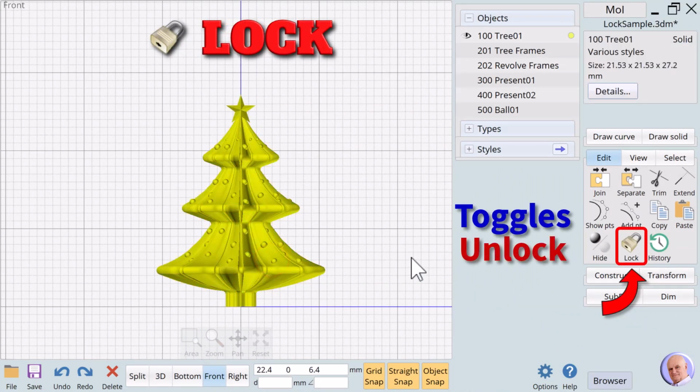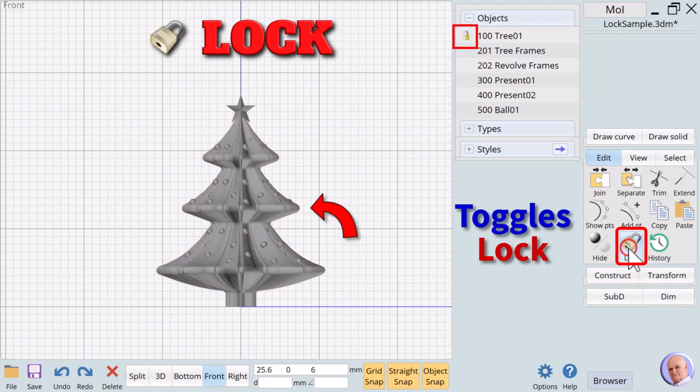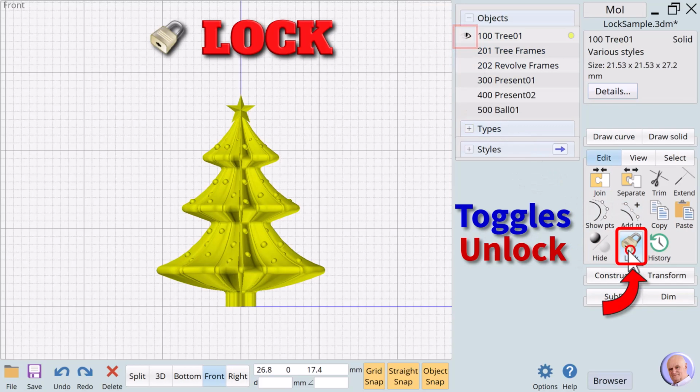The lock verb. If we select an object and click on the lock verb button, the object turns gray, and a small lock appears to the left of the name in the object browser, indicating that it cannot be changed. To unlock, we simply click on the lock button again.